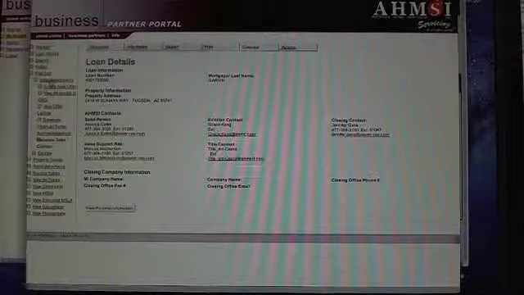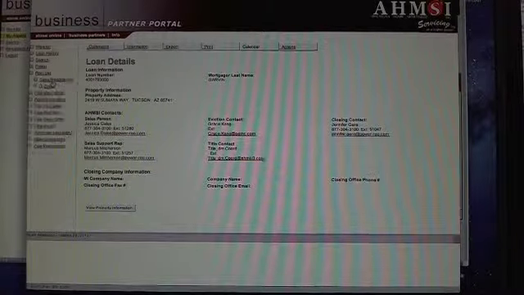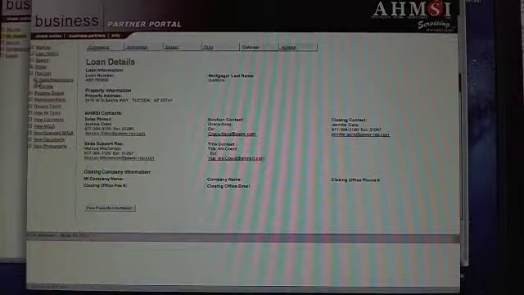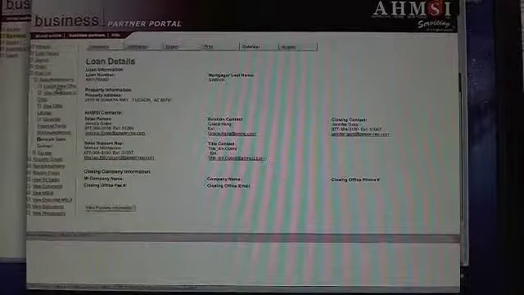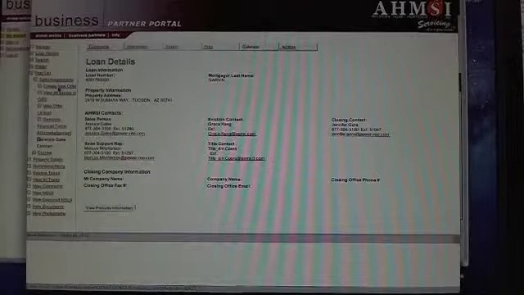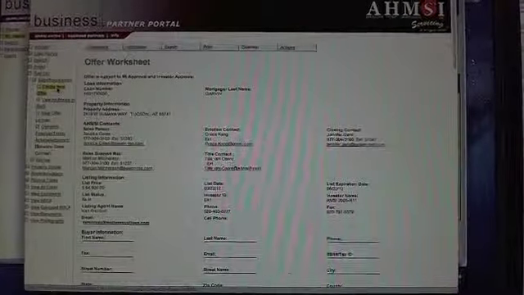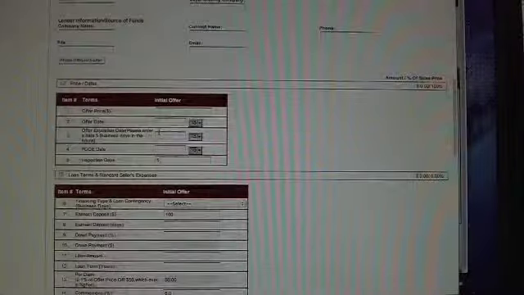Now the next one is sales and negotiations. We click the little box for that. It'll open up a new little drop-down box that says create a new offer. So we create the new offer, and then you'll see the offer worksheet itself. This is where you type in all the particulars about the offer. I'm just rolling down here so you can see it. So let's type it in.